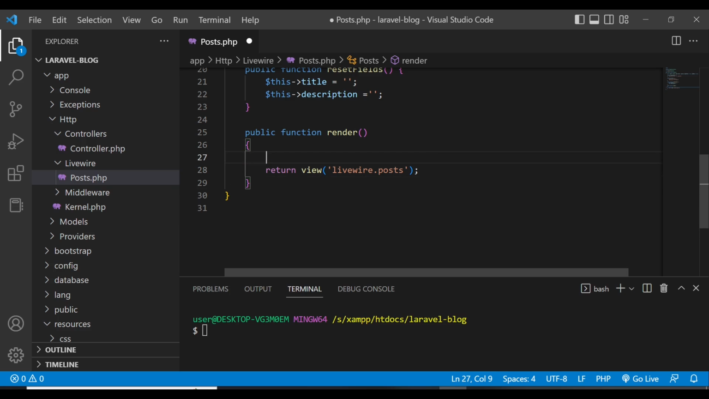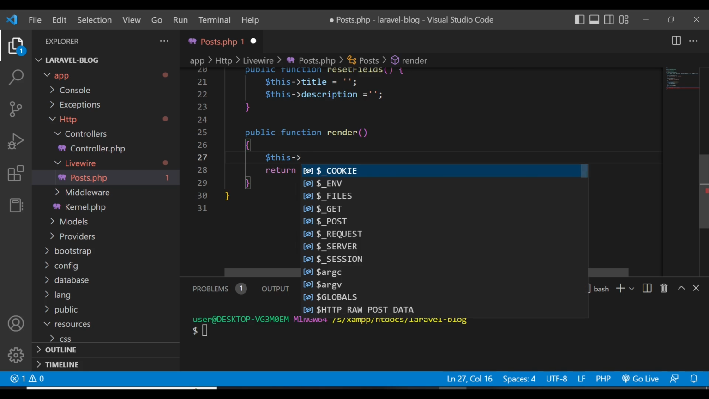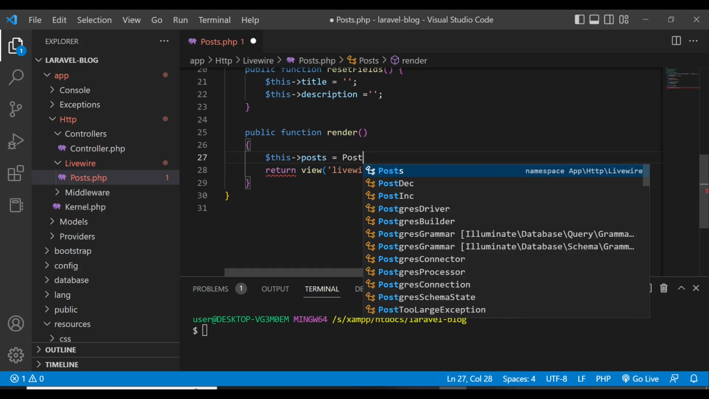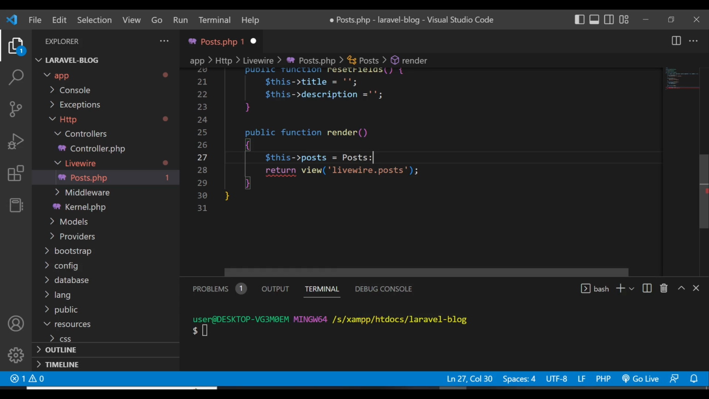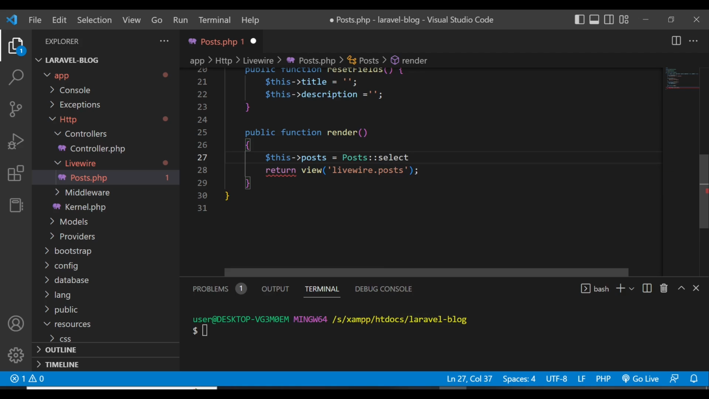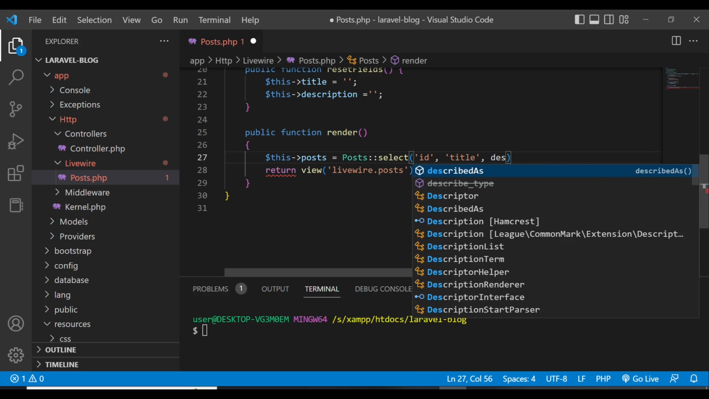Now here it is just returning the view, but we need to define some things here. So we need to use this keyword, whereby you're going to append this to post. So we are going to create a post model, as you can see. So here I'm going to have select, and then I'm going to have the ID like this. Then I'm going to have a title, and then of course description.